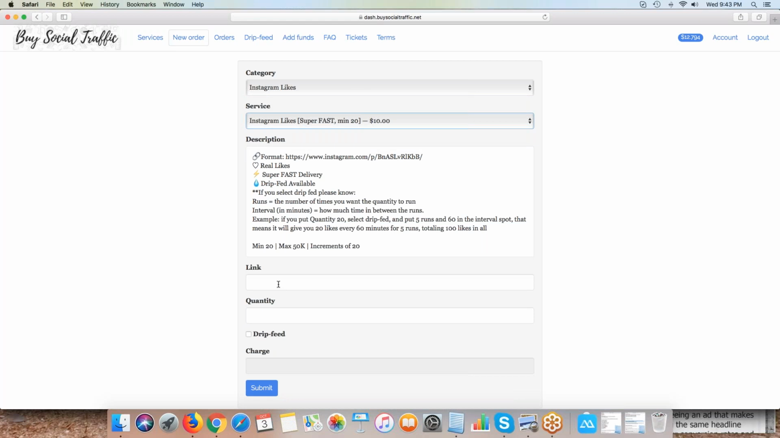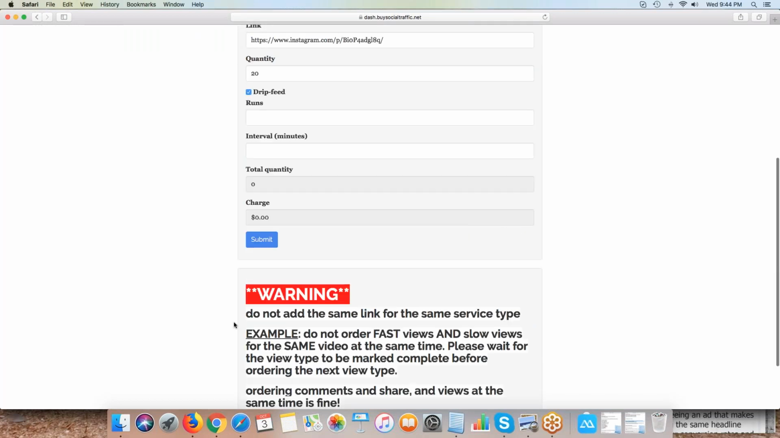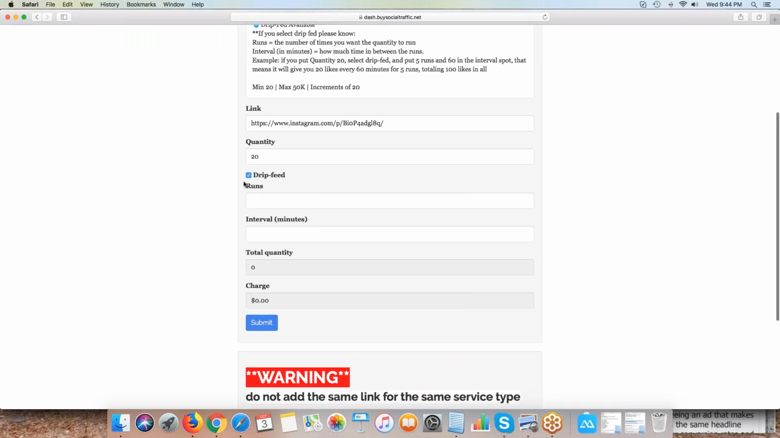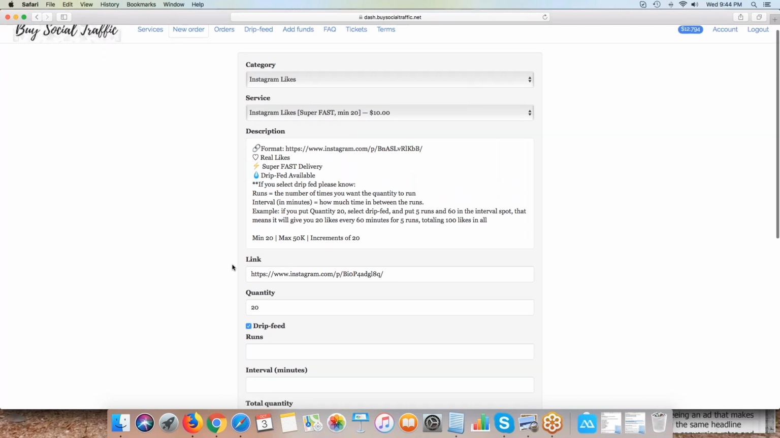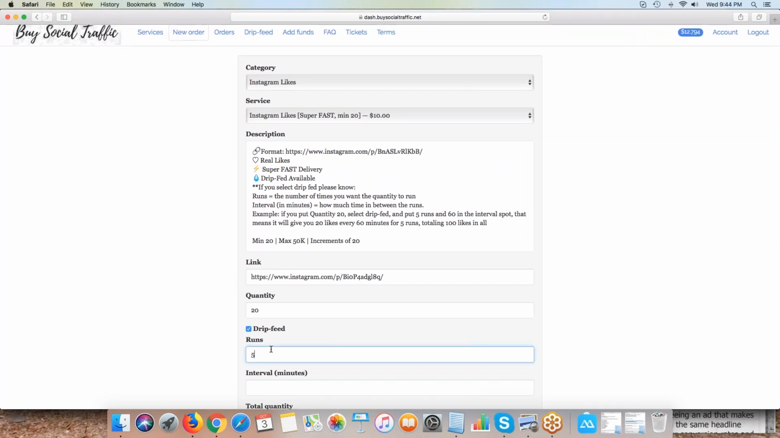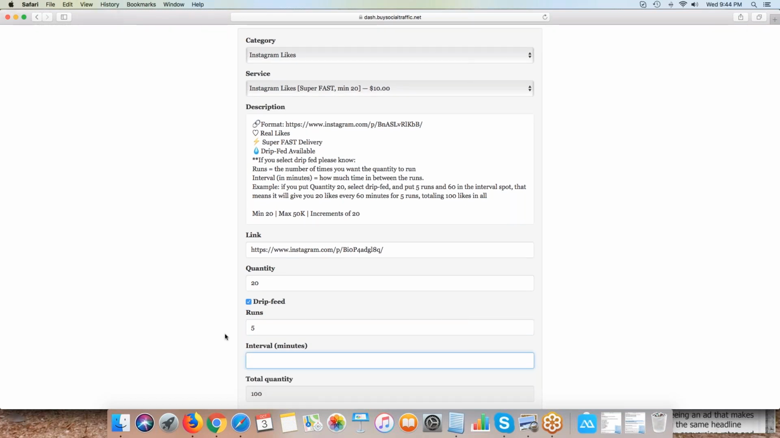Basically, you put in your link. The way this works is you put in how many you want. The minimum you have to do is 20. Now let's say I want 100, but I want it drip fed. You click this little drip feed button. Now what this means is how many times do you want it to run 20 likes? Let's say I want it to run 5 times and get 20 likes each time. But how long do I want to wait in between them?